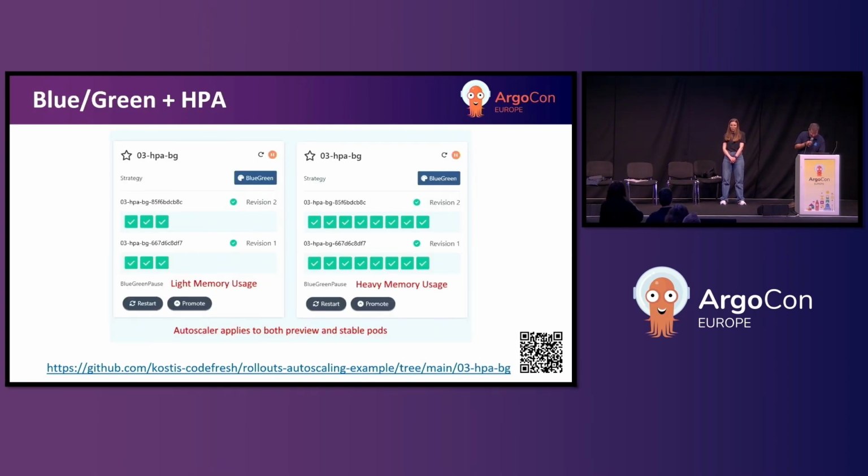So what happens if you use both of them together? Here is the default. I'm using blue-green, and I have HPA enabled. And on the left, you can see I have light memory usage. So HPA has decided that only 3 pods are needed. And it's applying the exact same number to both preview pods and stable pods. On the right, I have heavy memory usage. So HPA says, OK, we need more pods. And again, it controls both the preview pods and the stable pods. So in the case of blue-green, HPA affects everything.